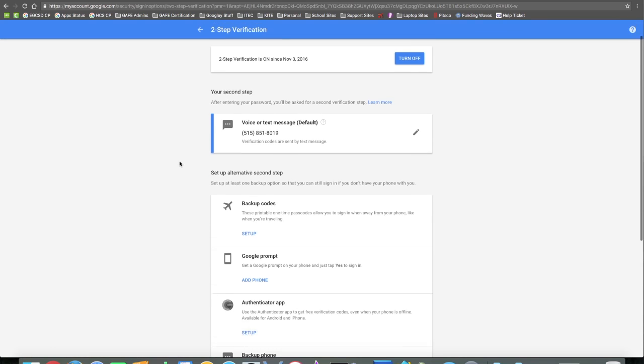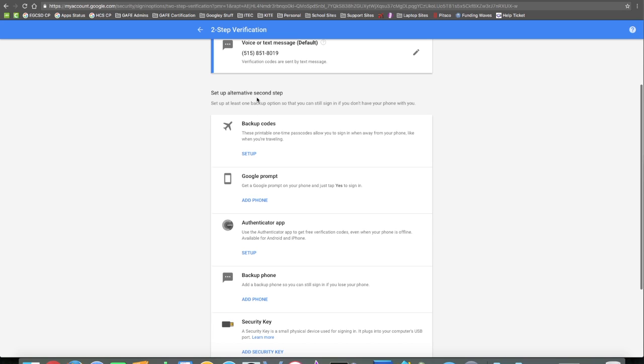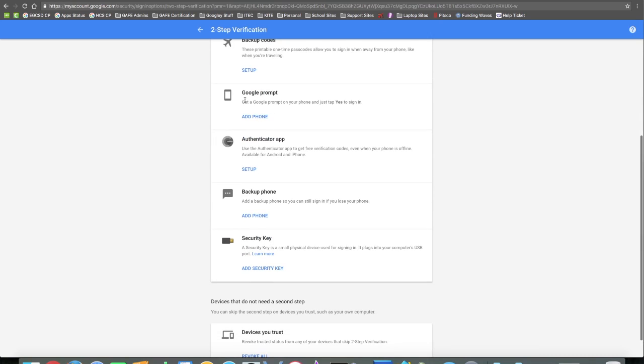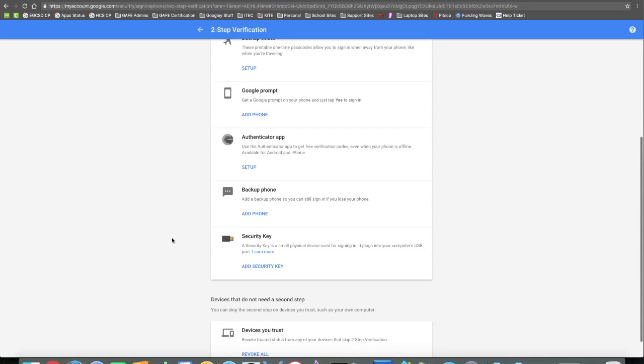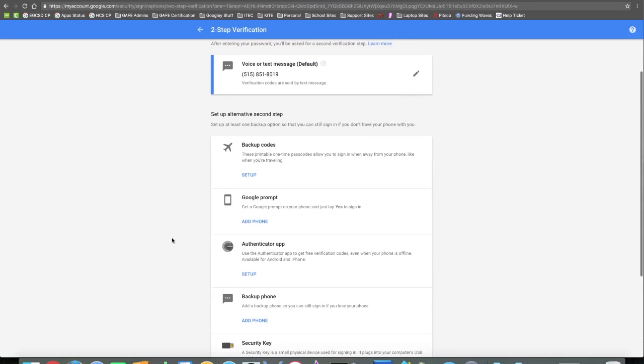So voila, it goes. Now, I can set up a second alternative, backup codes. You're going to want to turn this one on. This will generate codes that you can print and have. You can have Google Prompt, which is on your phone. That's the one I didn't talk about. You can have an Authenticator app that I talked about, and the security key. So those are the different ones that I would prefer you use. Have backup codes, Authenticator app, the Google Prompt, or the security key if you have one. And that is all you need to do to set that up.